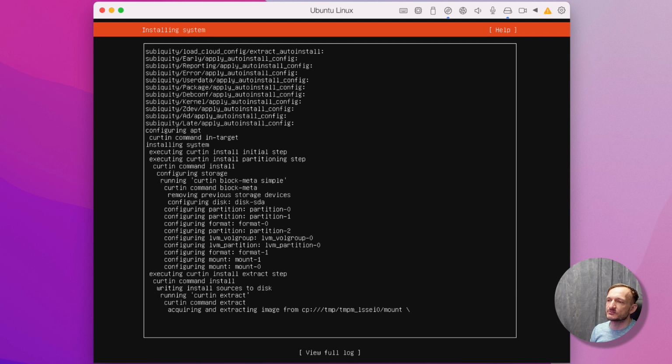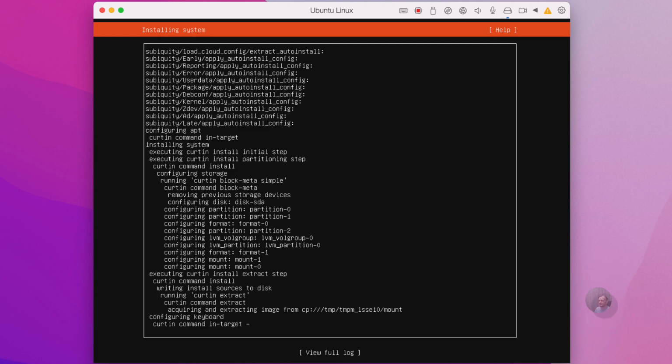Right now the system will be installing, so I will speed it up a little bit and we will get back to it once it's finished.